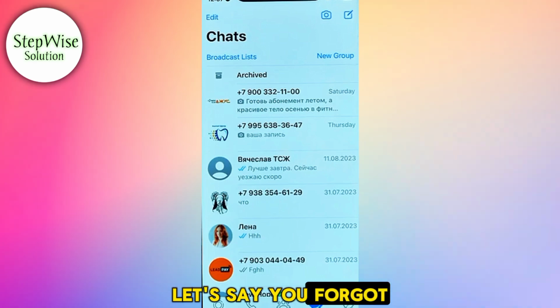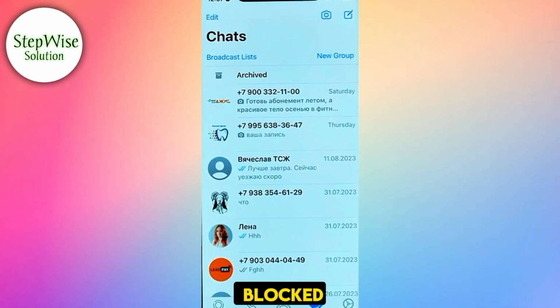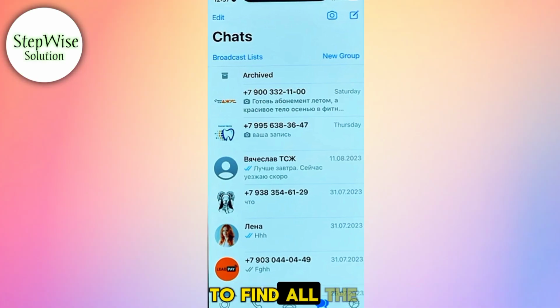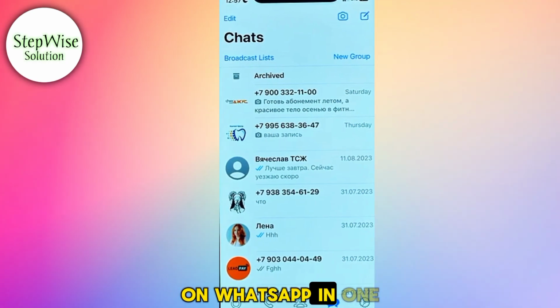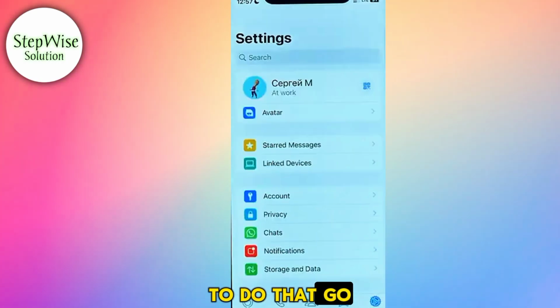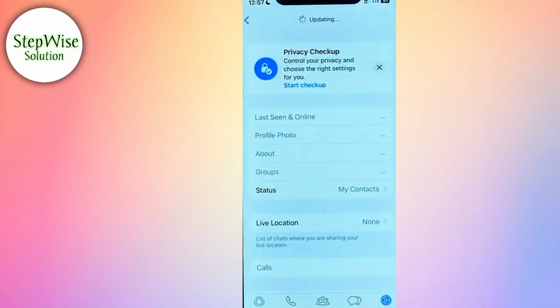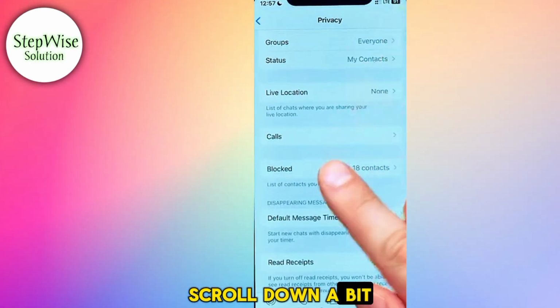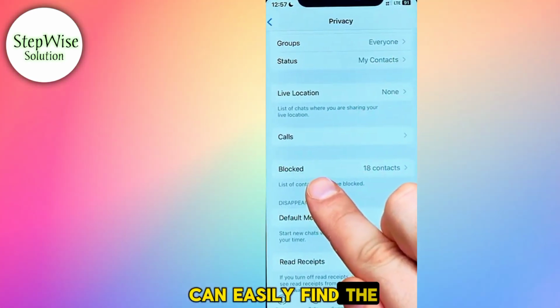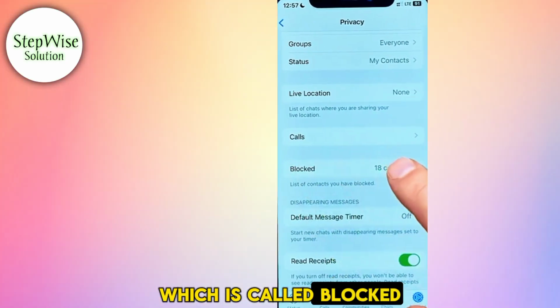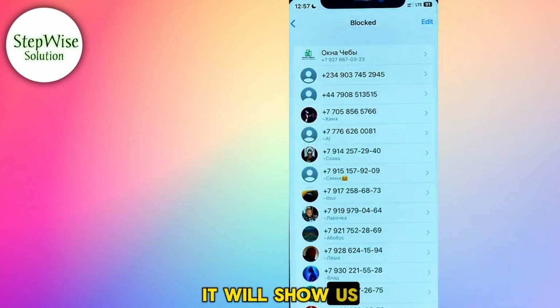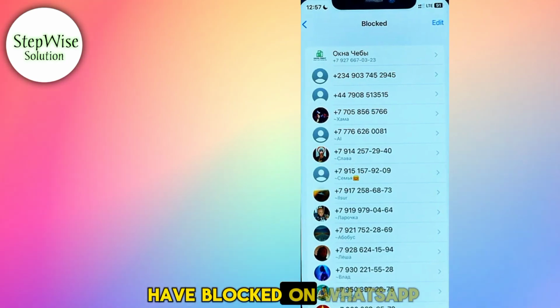Let's say you forgot whom exactly you have blocked. So, we have an option to find all the blocked users on WhatsApp in one place. To do that, go to Settings, then Privacy. Scroll down a bit, and that's where we can easily find the option called Blocked. If we get into it, it will show all the users we have blocked on WhatsApp.